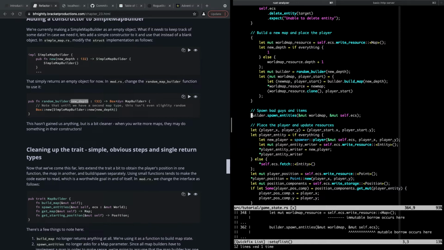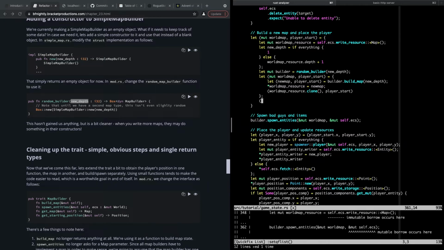the depth, right? Because we don't need the depth anywhere. We just need a world map, right? So we can just say let mut world map equal that. Oh, and player start. We still need player start. Yep. And then here we'll just pass those back, world map and player start. This is awkward code.